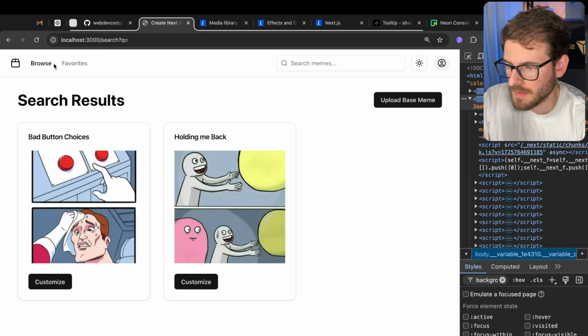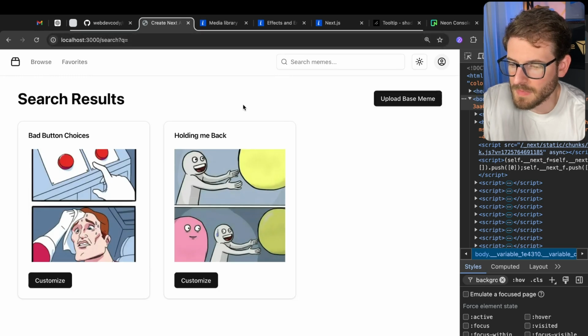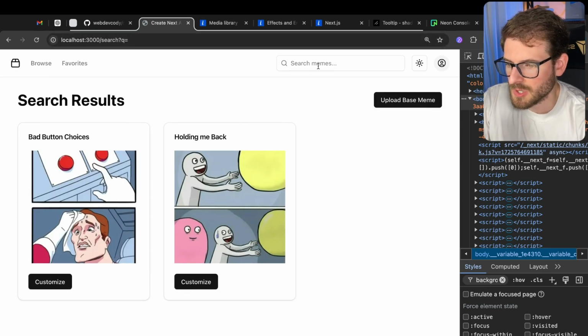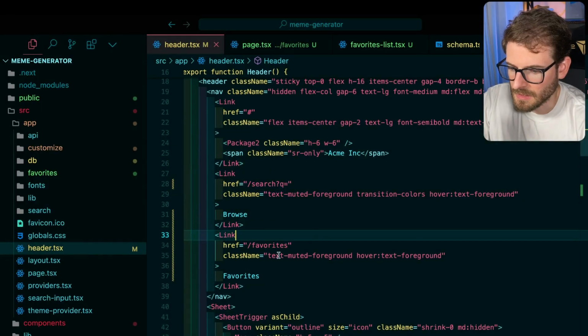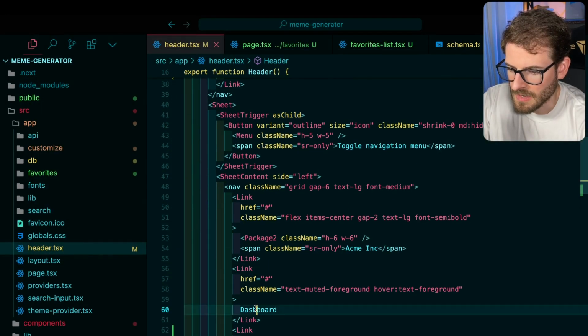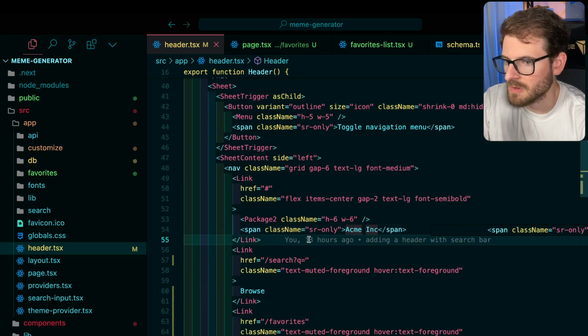Okay, I can click it, and then I can go and view all the memes that people have uploaded. And of course you can always just search for them up here if you want to. So there are two ways to get to the same page. And then we probably want to add that also down here. So we'll say browse, and we'll say slash search of Q equals 0.